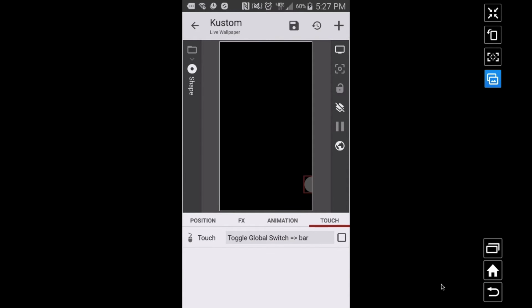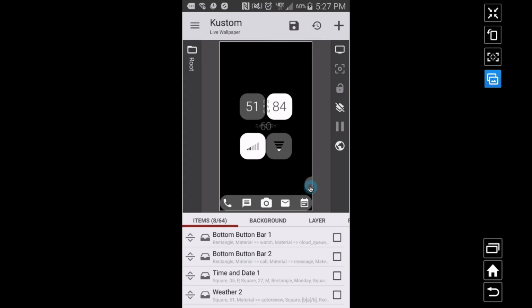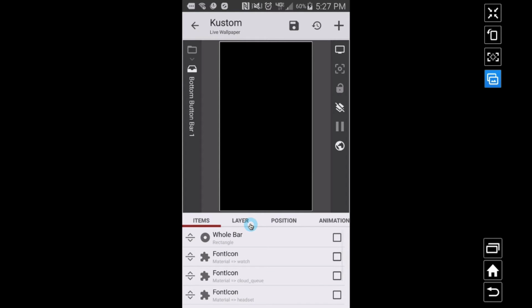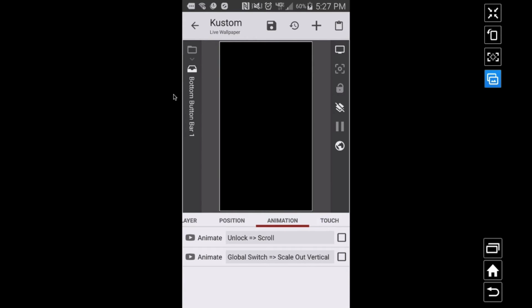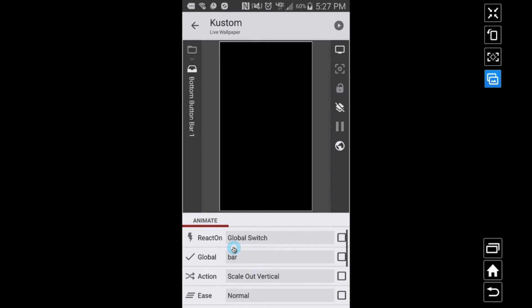All right, now all we have to do is apply the animations to these bars when we toggle this global switch. And here's how I can get that effect where one is like scaling vertically over the other. And underneath animation for that bottom button bar one, remember we have two of them. Don't worry about this one. That's like an unlock animation, but this is the one we want to talk about. So global switch, it's reacting on the global switch, that global switch bar, and we are scaling out vertical.